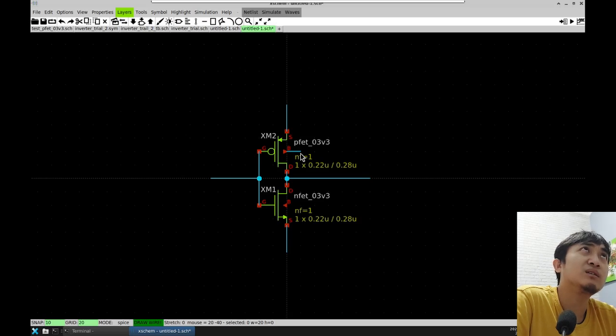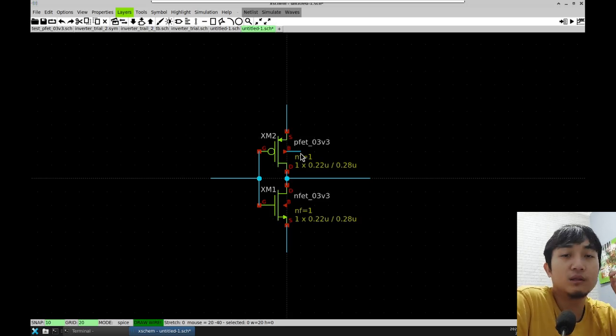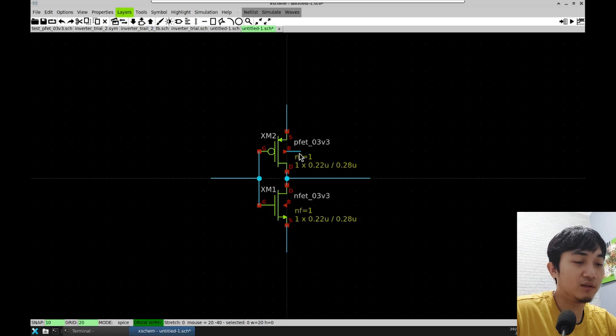Body is not an appropriate term to use. Bulk. It is the bulk of your transistor. It is like the substrate of your transistor. And typically, the bulk of the PFET will be connected to the supply voltage. So we just have to connect it to the source pin. And in the NFET, the bulk is connected to the ground. So just connect it also to the source pin, which is then connected to the ground.